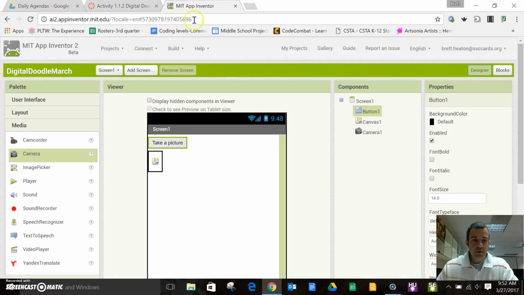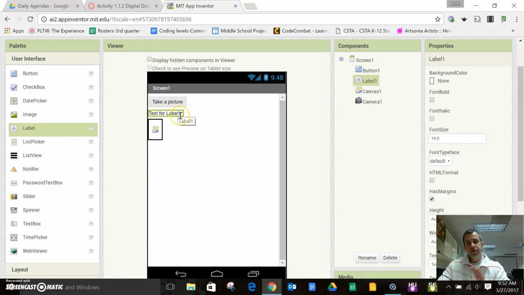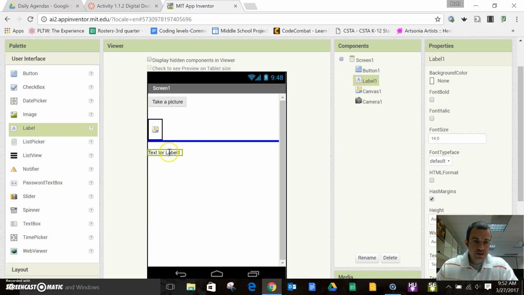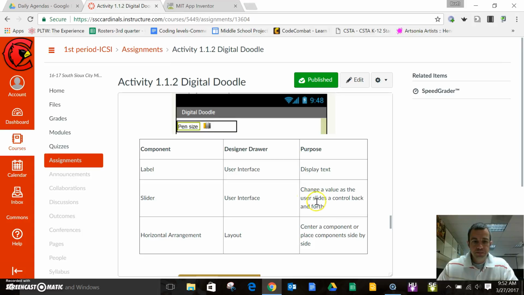I need to add a label. So I'm going to come back over here, user interface. There's my label. What is the purpose of the label? Now here's a clue for some of you. When you connect to your device, if I were to put this below it, I might not be able to see this. So one common mistake is people put it down below. So I'm going to drag it right up here and I'm going to label it. Then I'm going to rename it over here and I might want to call this one picture or take a picture. So when I create the blocks, I know exactly what it does.